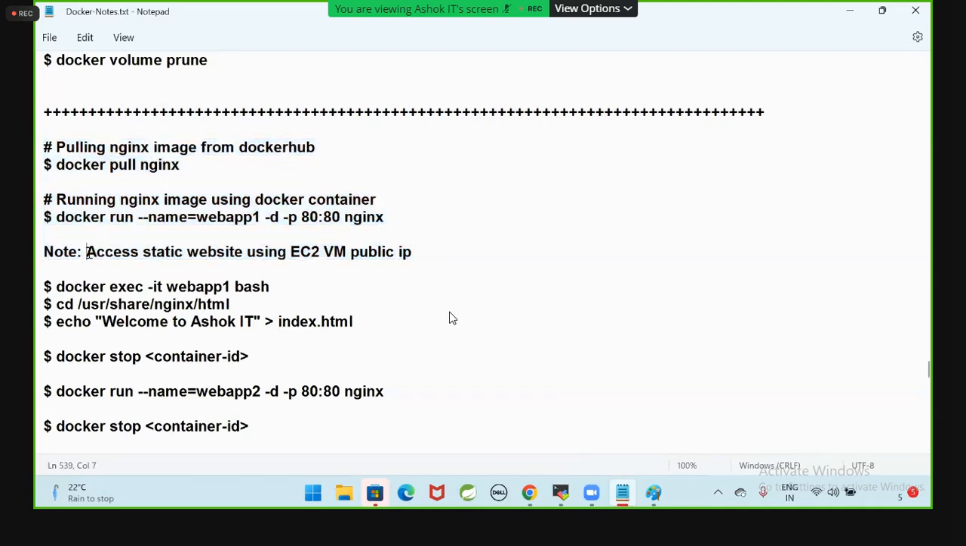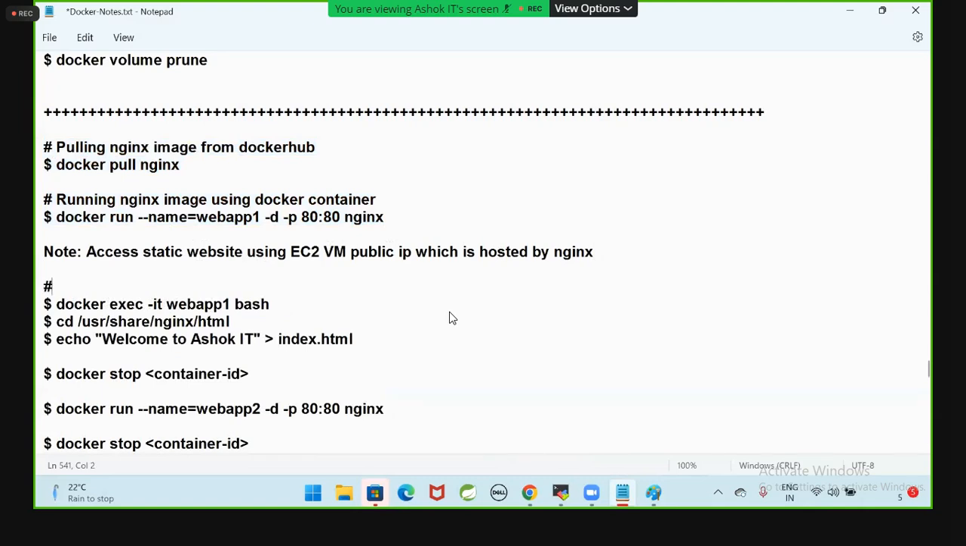Now note, here we access the static website using the EC2 VM public IP, which is hosted by Nginx. These steps are used to host a static website. Modify the static website content in the index.html file. The file is created, the file is available in the container.